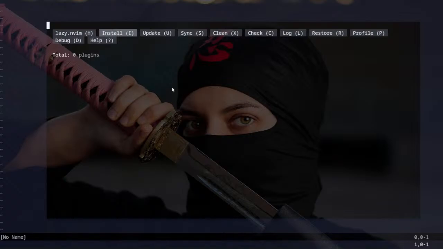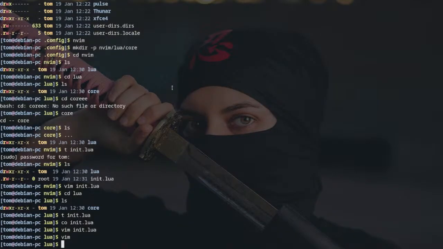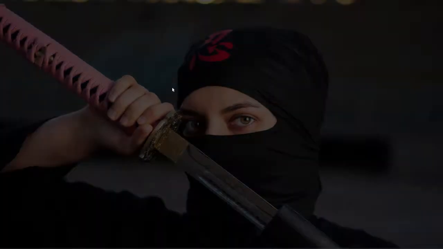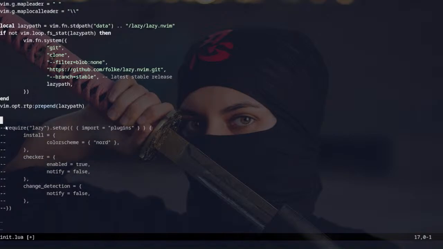But here it is. Here is lazy. This is if I wanted to update, sync, whatever. It's installed, right? All right, let's go ahead and get back into it. So you can see that that works very well already, just out of the box, without any bells and whistles. Now the second part is really important.